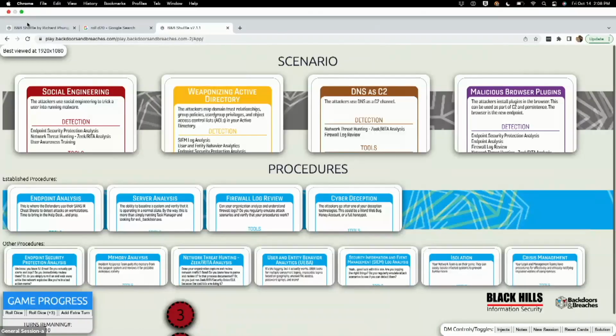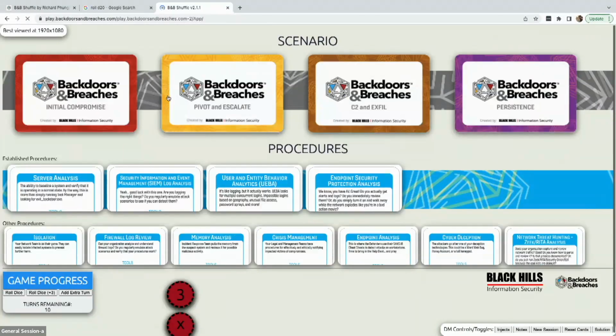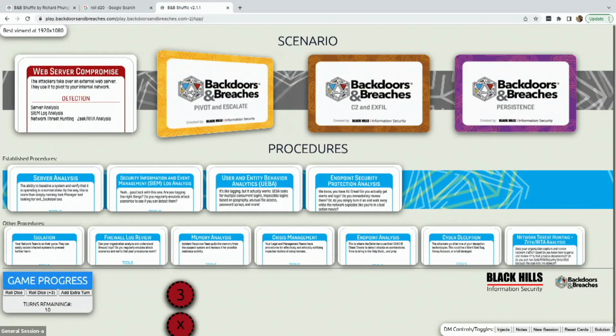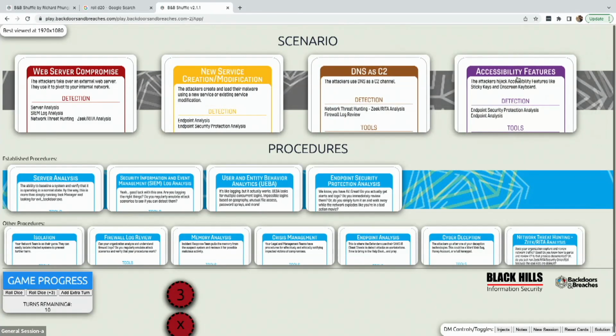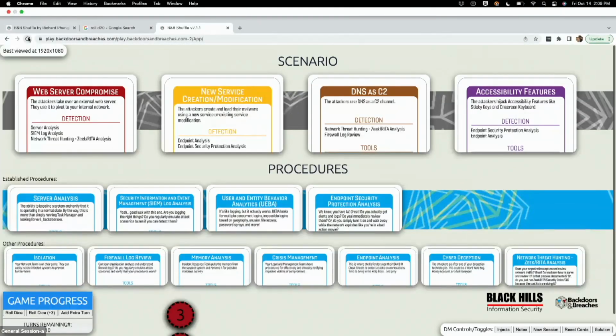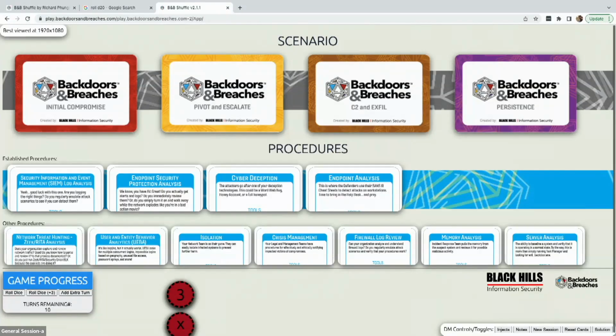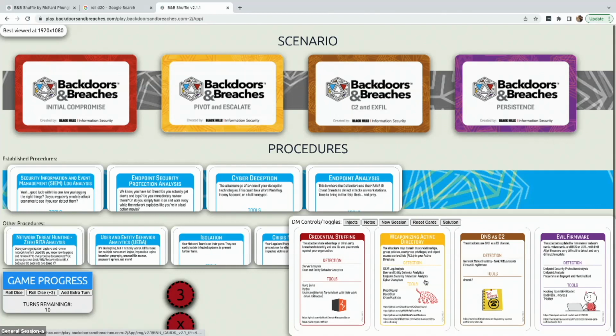Now what happens in this game is I hit the refresh button and I have a brand new scenario. Now when I am playing with a team, I know the cards because I get to see them down here. So if you're using this version of the game, if I go down here to the solution, I get to see that it is a credential stuffing attack, weaponizing actor, director, DNS to C2, and they used evil firmware. I get to see it, but the defenders don't.